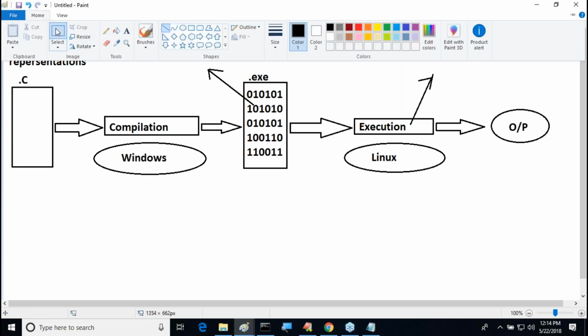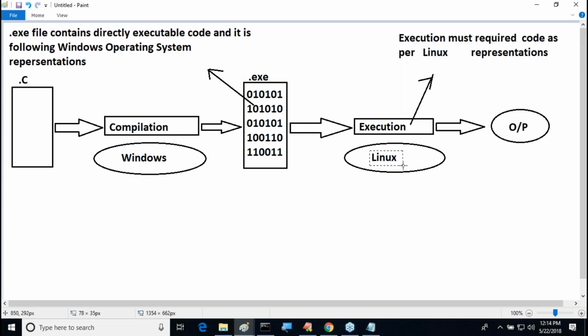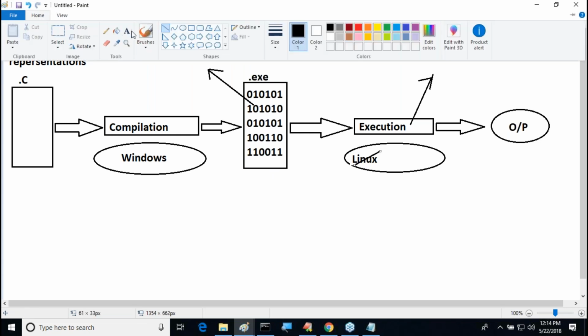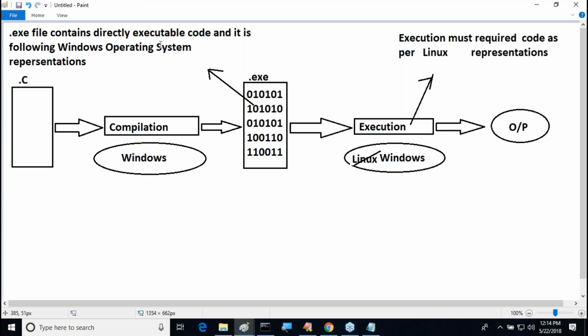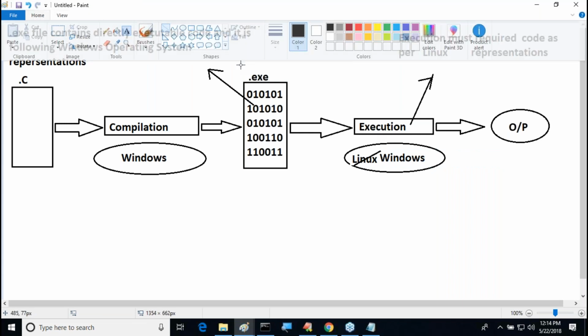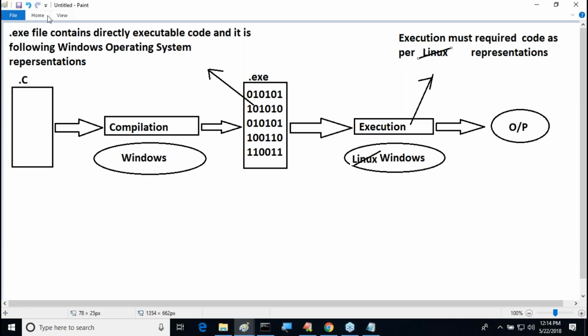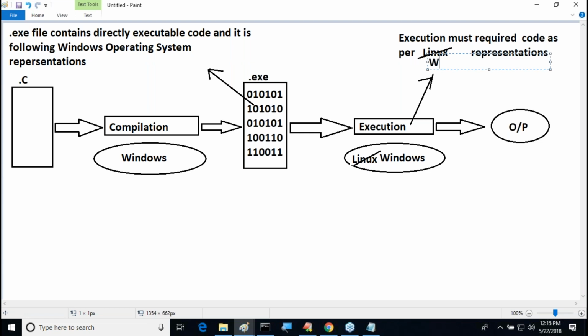Whatever the operating system we have used so far, which one is it? Linux. We just have to remove this Linux. In place of this Linux, which operating system must we provide? Windows. Now, if you provide the Windows operating system for this execution, then that execution definitely requires the Windows operating system representations.